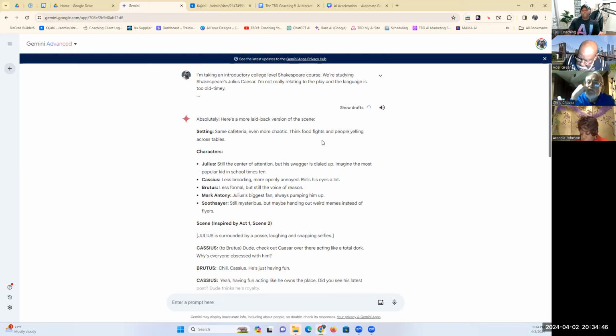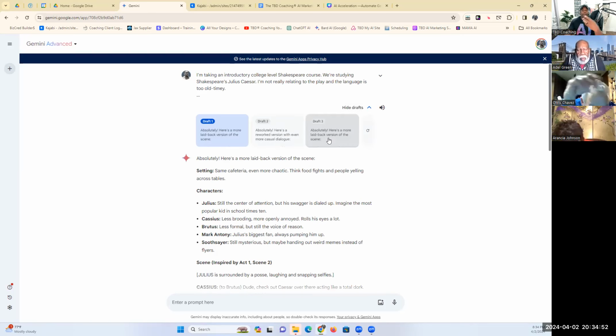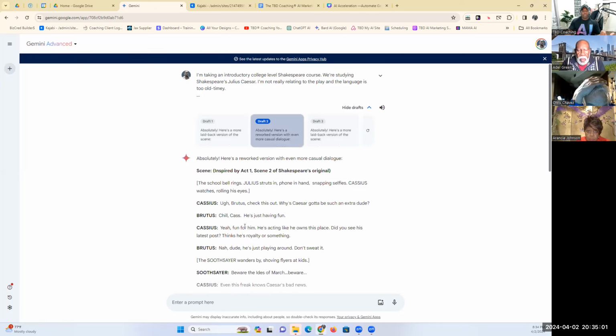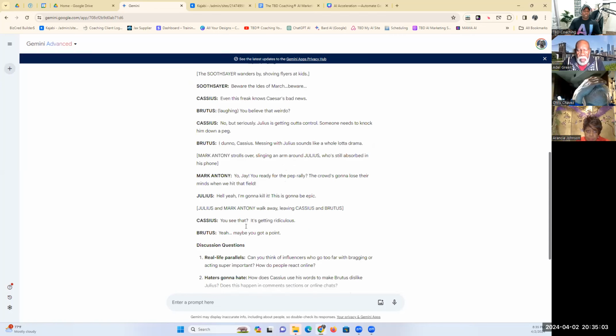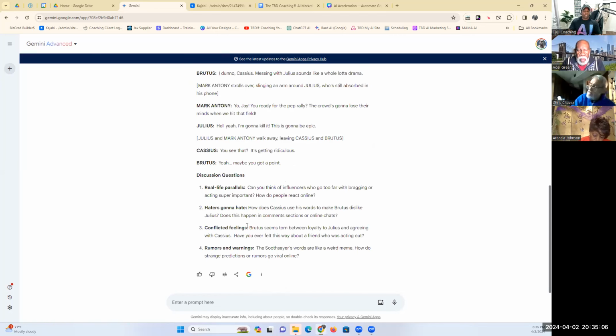Now, typically what I do is I take all 3 drafts and I merge them together. I take things that I like out of one draft into another, and I recreate it based on those drafts. So it's got draft 1, 2, and 3. I can now click draft 2, and it's giving me a different draft. So you may like draft 2 better than draft 1. You might like draft 3 better than draft 2. Or you may be like me and say, I'm going to take all 3 of them, click the share button, and export it to Google Docs.